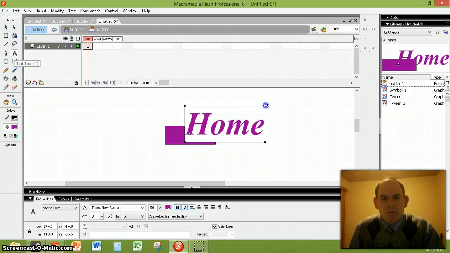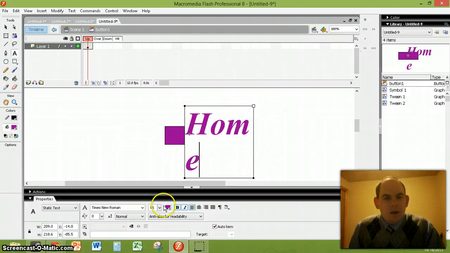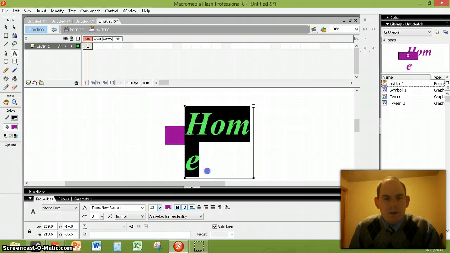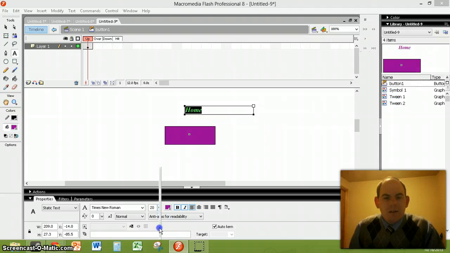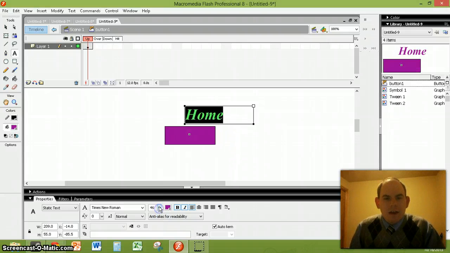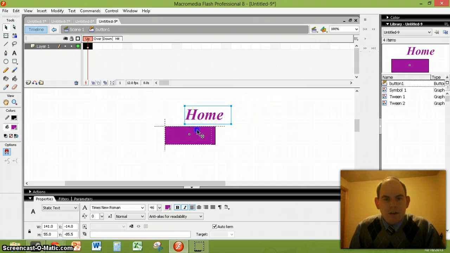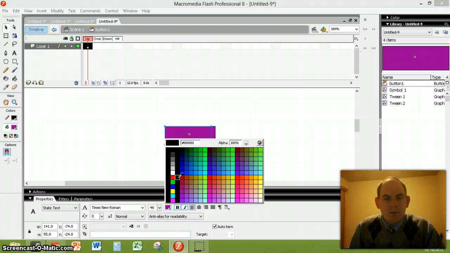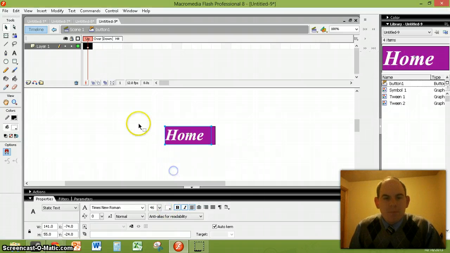Alright, home. Home is where the heart is. Home should be a little smaller though. And that way it'll fit. So highlight it. That's better. And then we will get home to fit right on top of our button. We probably don't want purple. We want something that's actually going to show up. Oh, wait. That'll work. So that's up.